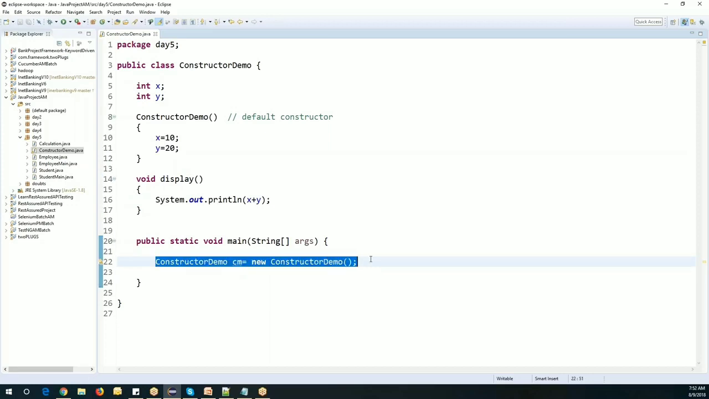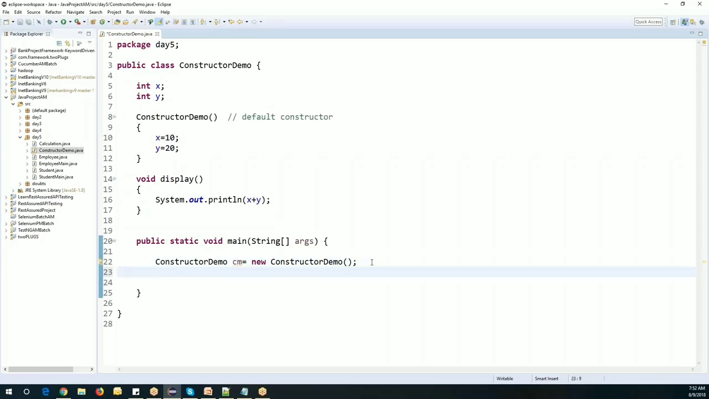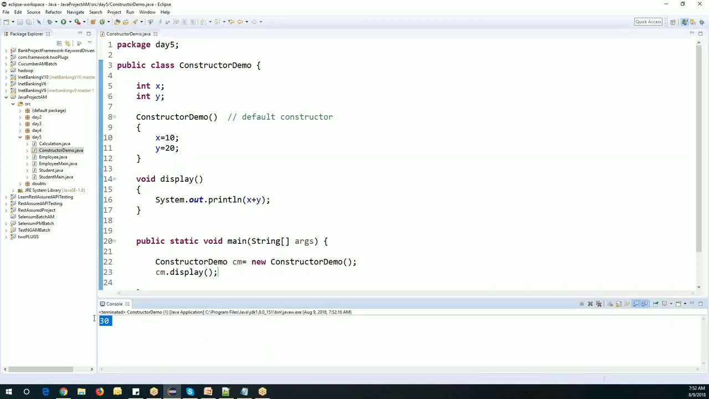As soon as I created this object, here we are not passing any parameter. So the default constructor will be invoked by default. And then I will call the display method, cm dot display method. Then it will give you the sum of these two numbers. Now let's run this. It will give you 30.